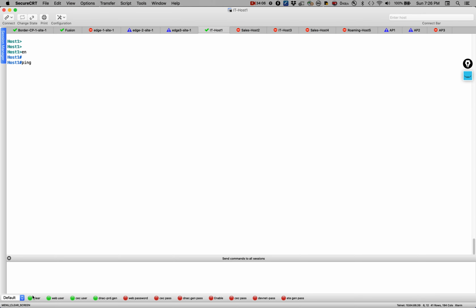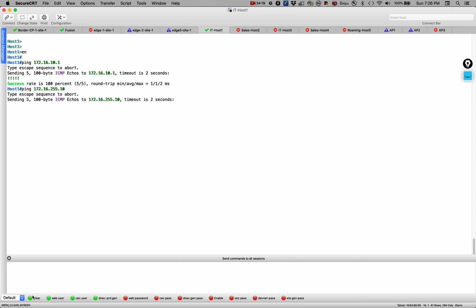Let's ping 172.16. First, let's ping the default gateway. Yeah, that looks good. Now let's check if the DHCP server is reachable, which is in my data center. 172.16.255.10. It's not going to work. Why?